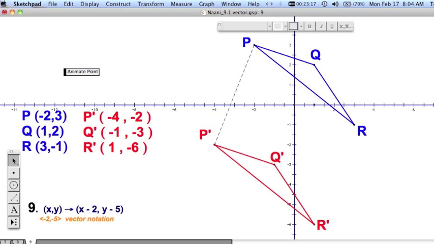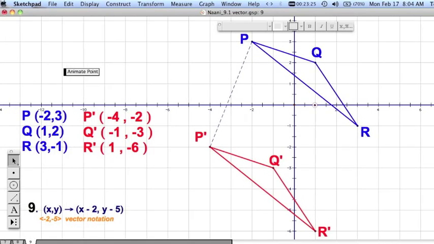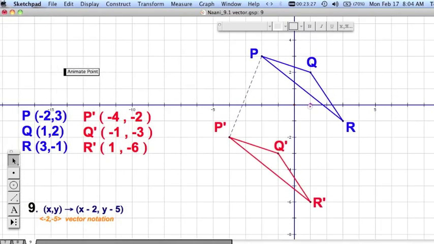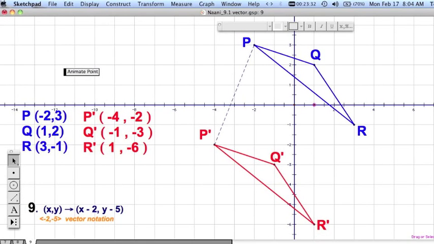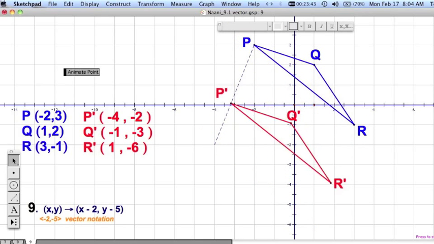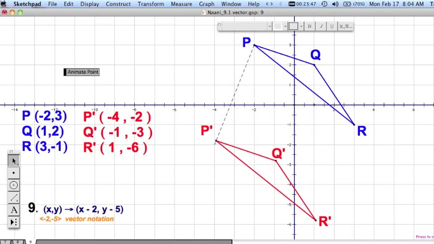And if you need to confirm your points, let's do this. Let's show the grid. And I can make the scale something more sensible. Well, I guess that is pretty sensible. I'm looking at Q prime. I'm looking here, -1, -3. And over here for R, 1, -6. It checks out A-OK. Well done. So finish this up, save it, and send it into the Dropbox.